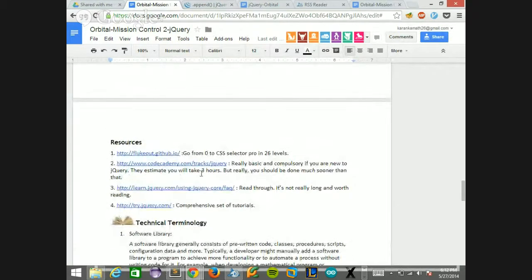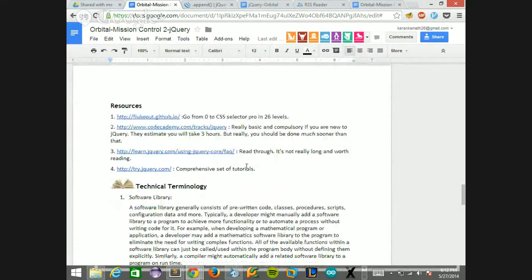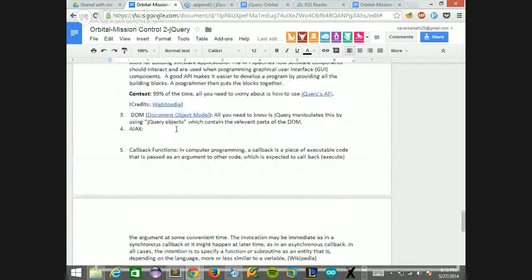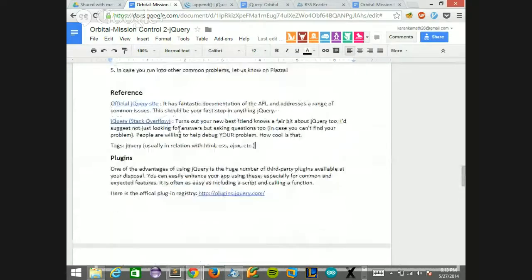In resources, you'd find a few resources to get started with CSS selectors and simple jQuery. This is on your own time. If you really want to go deeper in jQuery, you could do all of these. But to get started, I think after today you could just see what you need and Google those things. There's also a short section on tech terms, so if you're confused about something, you can get started here.